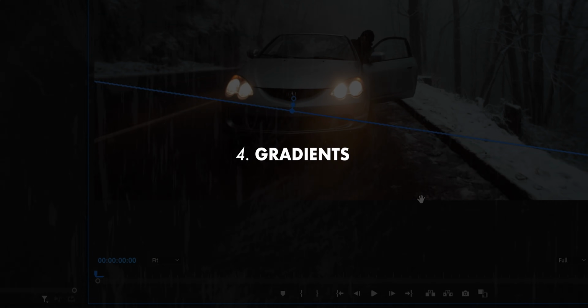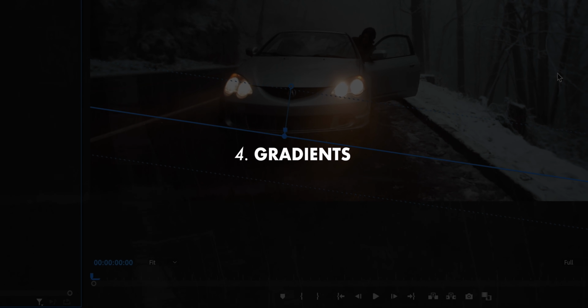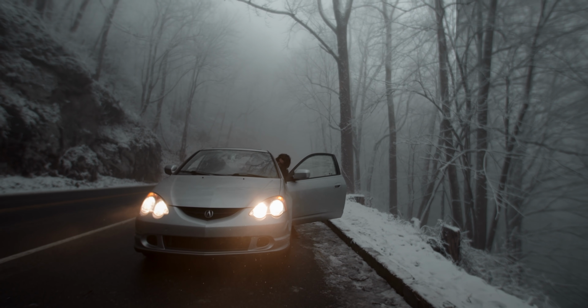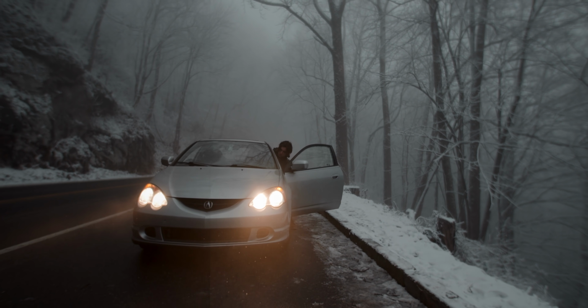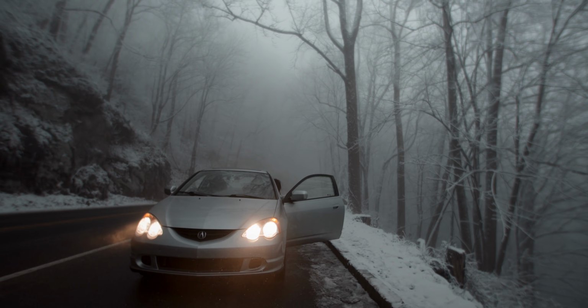All that being said, let's move on and talk a little bit about gradients. And these are a tool that has so many creative applications, some of which we'll be talking about later in this video, but I want to start you out with the basics, which is just using them to darken or lighten a specific part of the frame. A lot of the time for my grading, I like to make the bottom of the frame darker or even the top of the frame lighter in order to create some more contrast and draw the eye to the subject in between.